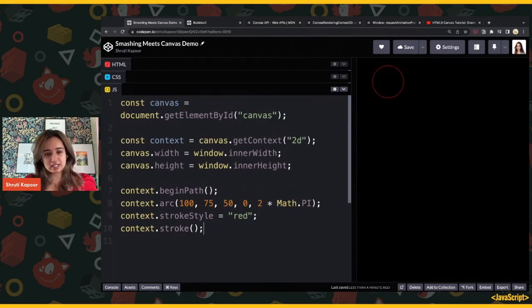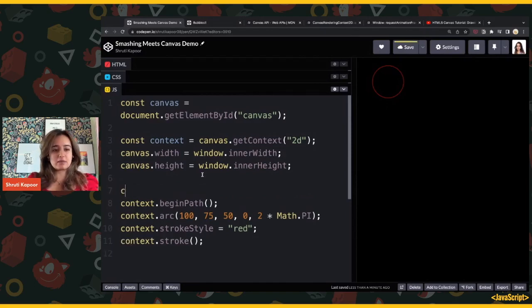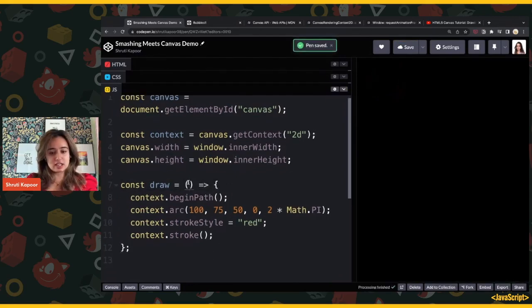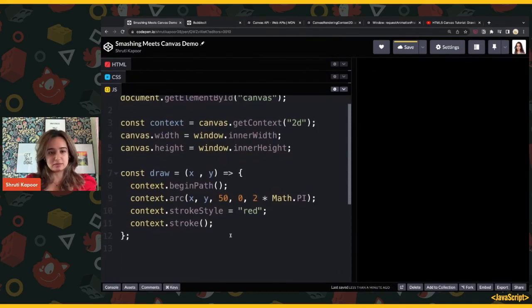So now we have circles. We can start animating these circles. I'm going to create a method here called draw and move this circle within this. And then I'm going to provide X and Y, which is the center of the circle. And radius, we can keep it as 50, but we can also change it later.